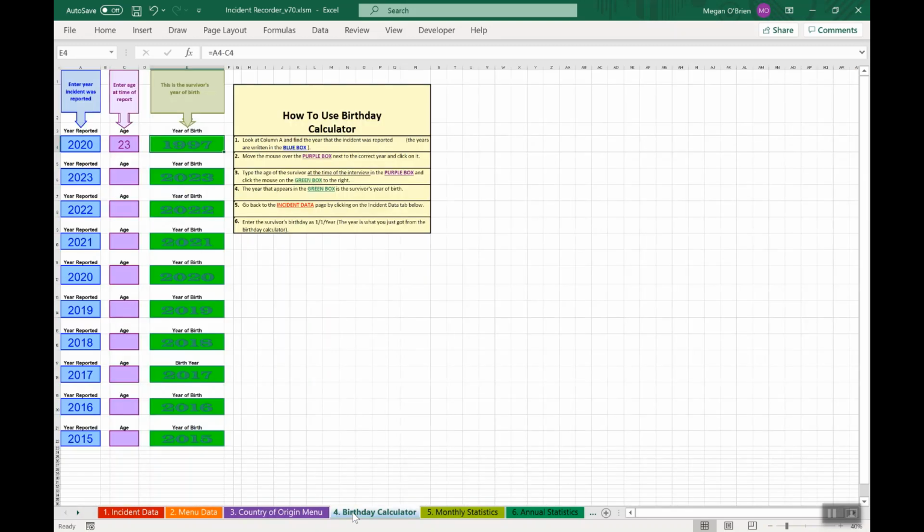Next, you have the birthday calculator. And the birthday calculator does not populate any information. It's really just a calculator. When a survivor does not know his or her exact date of birth and you have an approximate age on the intake form, this helps you quickly and accurately calculate the year of the survivor's birth. As you can see, there are clear instructions listed here. So you can enter the year the incident was reported, the age at the time of the report, and this will automatically populate the survivor's year of birth.